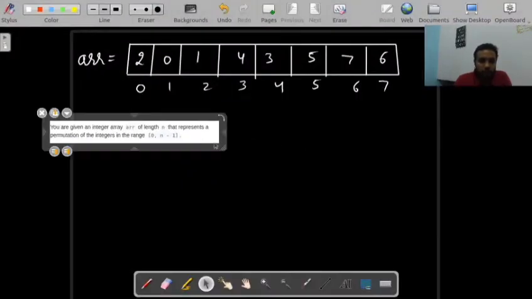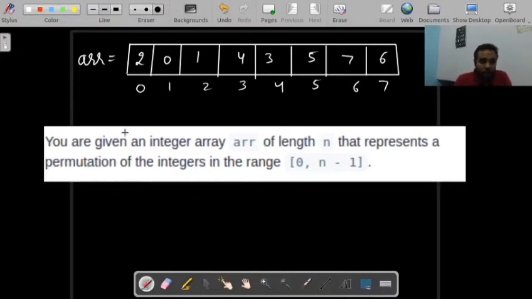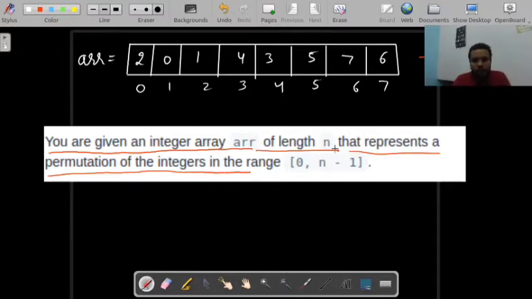Okay, then we will be able to guess the solution easily. Understand it. You are given an integer array ARR of length n. The size here is 8. That represents a permutation of integers in range 0 to n minus 1. This is the most important information here.